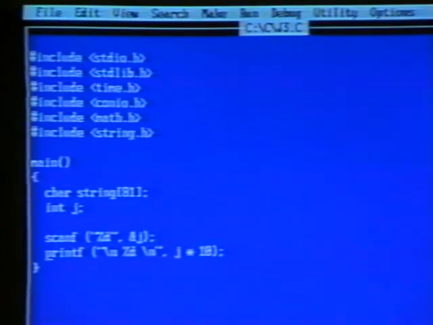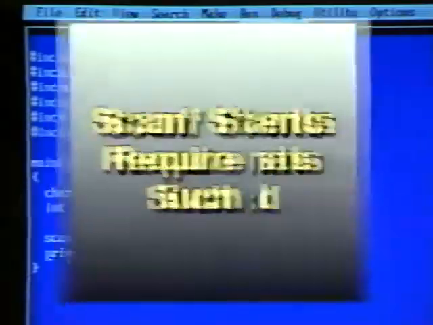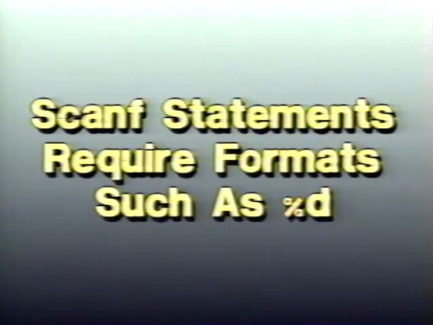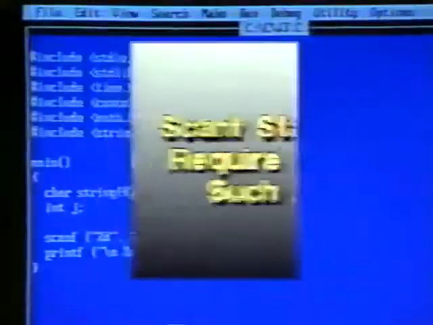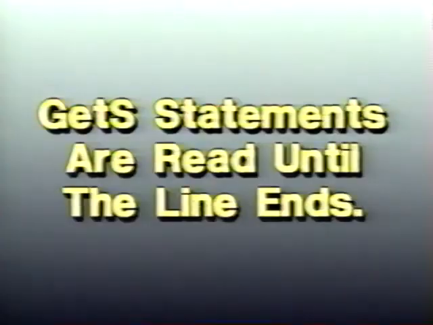One of the big differences between the scanf statement and the gets statement is that the scanf statement requires formats. If you're going to input a number, you have to have a %d for every number. And whenever you press a space or a tab character, the input for that variable is terminated. With the gets statement, the string is read until you get to the end of the line in every case. It may be more consistent for you to use gets statements and some of the other conversion functions in your programs.